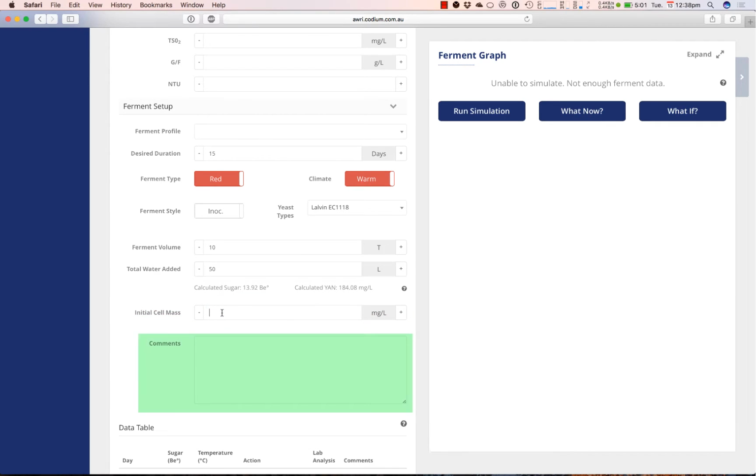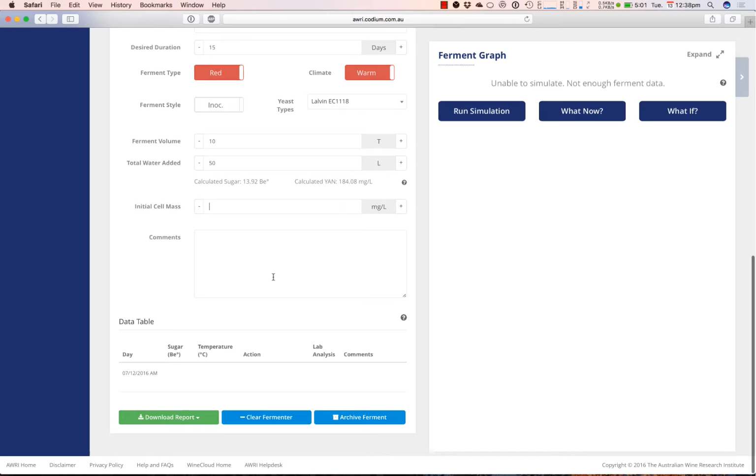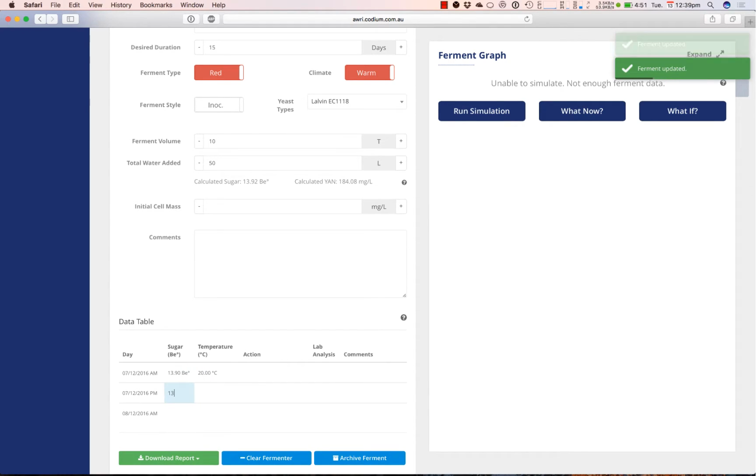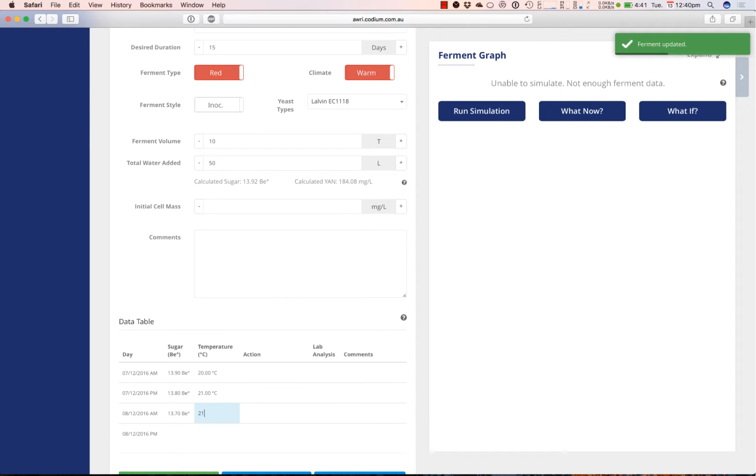Any additional information about the juice or ferment can be entered in the comments section, which will be included with all of the downloadable reports. The data table holds all of the measurements taken from the tank as well as any actions performed on the ferment. BOME and temperature data can be entered directly by clicking on the cells or tabbing through the table. The units for the table are defined in the simulator setup.